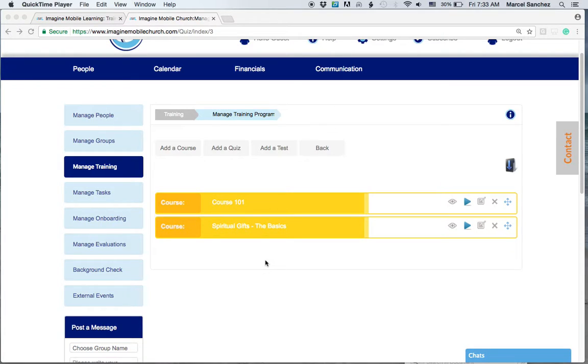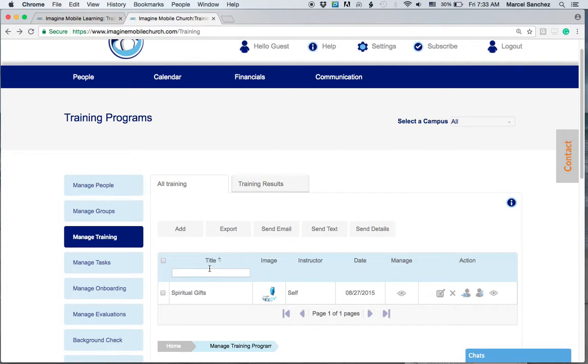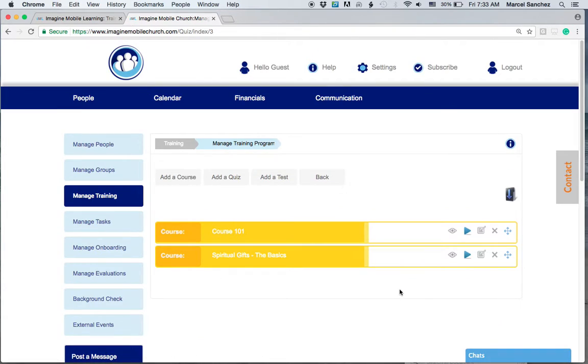Let's take a look at how you manage a training program. So if we go back for just a minute, we've added the training program. We see it here below, and then we click on Manage here with the eye icon. Once we do that, we go to this screen here, and this gives us basically three options and three things to consider: adding a course, adding a quiz, and adding a test.